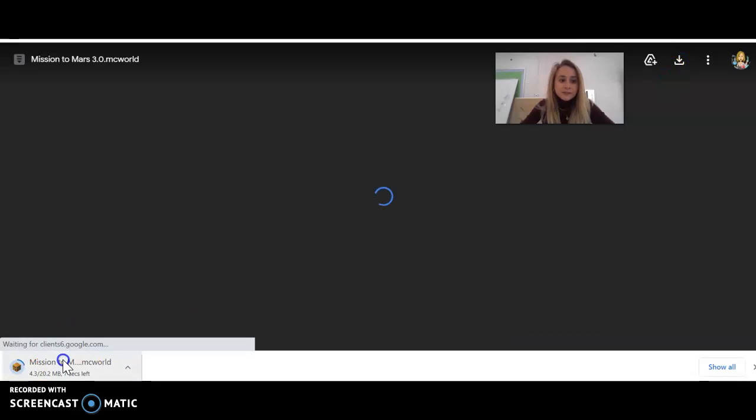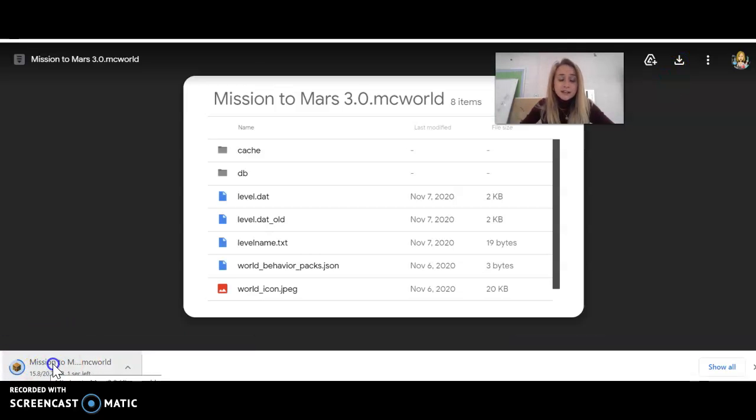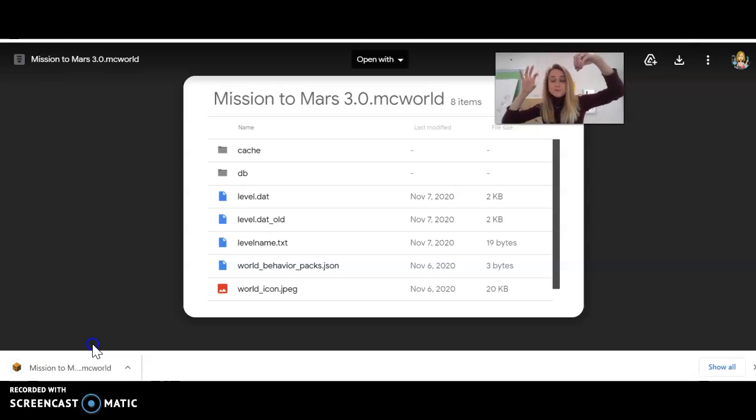It's going to bring up this window. Once this is done downloading, you're just going to click it and it's going to open in Minecraft EDU. You're going to log in just like you normally do, and it's going to bring you into a world with a spaceship and a big building.